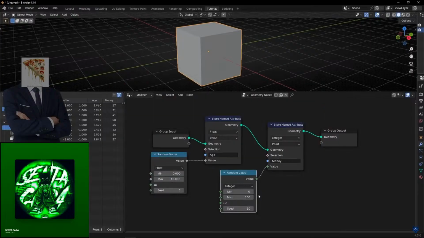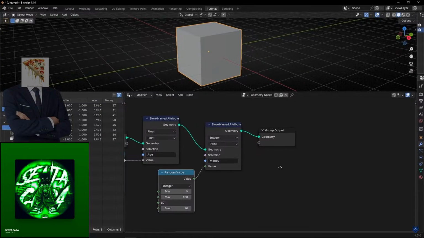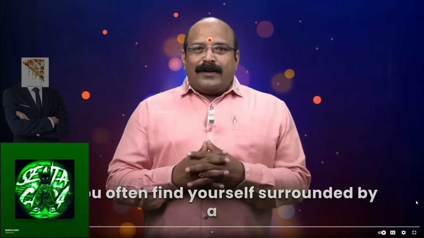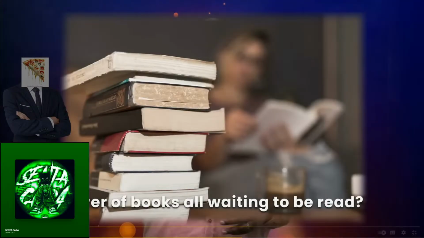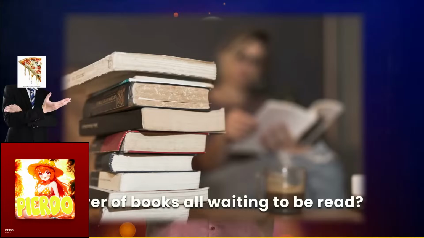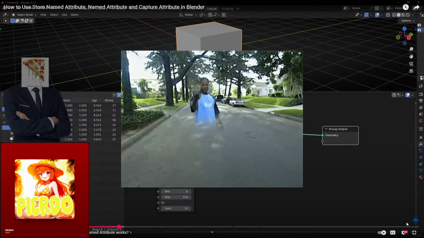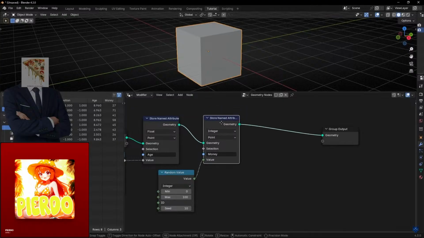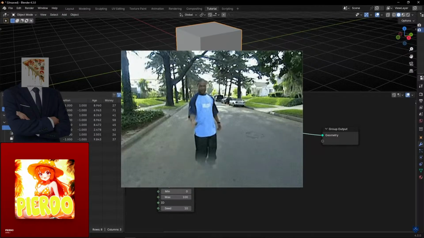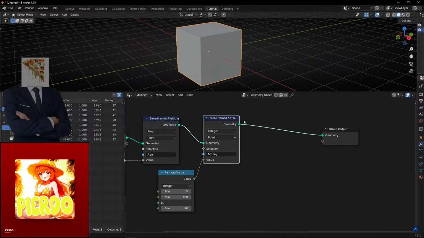We want to use this type of nodes because usually when we add a lot of geometry nodes, we lose some information. So thanks to this, we can keep this information and use it later in the process.